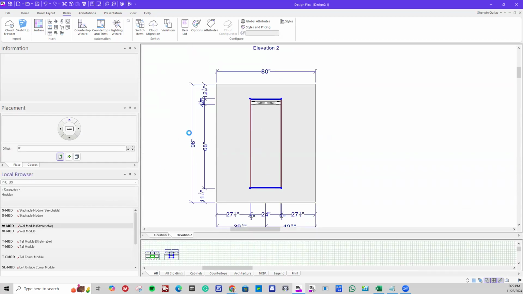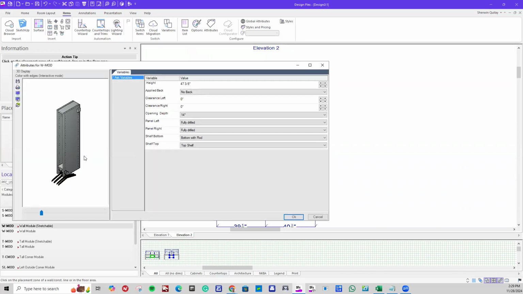We're going to grab a wall module stretchable. And again, we're only using stretchable when we want to fill in the gap. We're going to drag and drop it here. Right click the illustration. And we're going to keep it at 47 3/8. That's a fantastic number. We're going to subtract the panel on the right. And we're going to add our own bottom shelf and a rod. And I'll tell you why in just a moment.